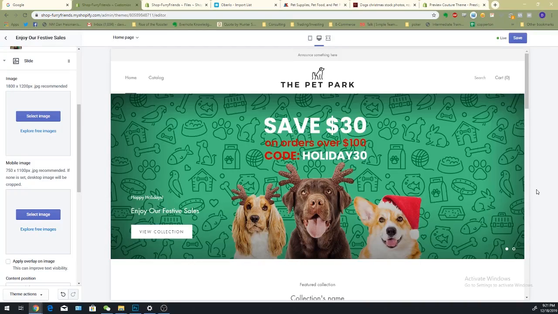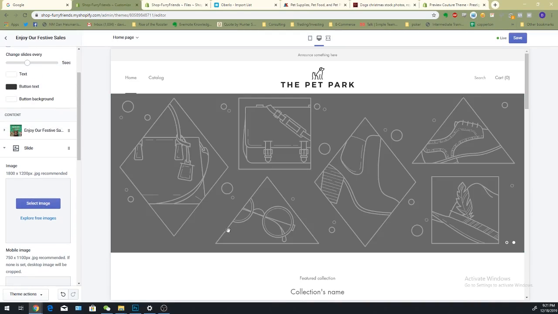We've made a beautiful banner for the pet park, a site that we are building from scratch on Prestige Theme. And now I'm going to be making banner number 2. And I'm only going to be having 2 banners on this particular website. And again, the pet park is all about selling pet goods and accessories.